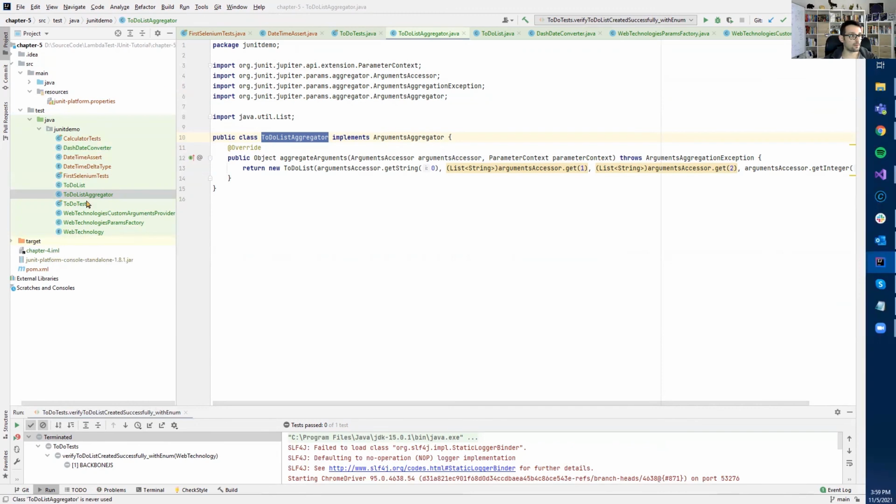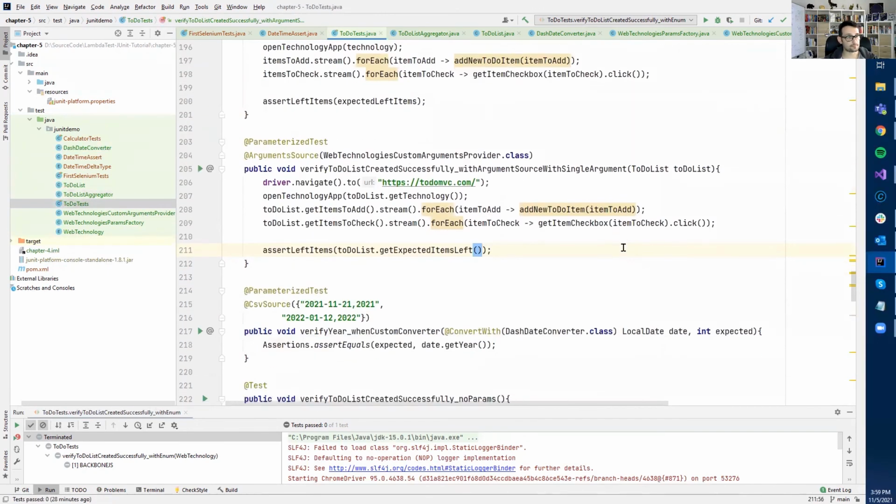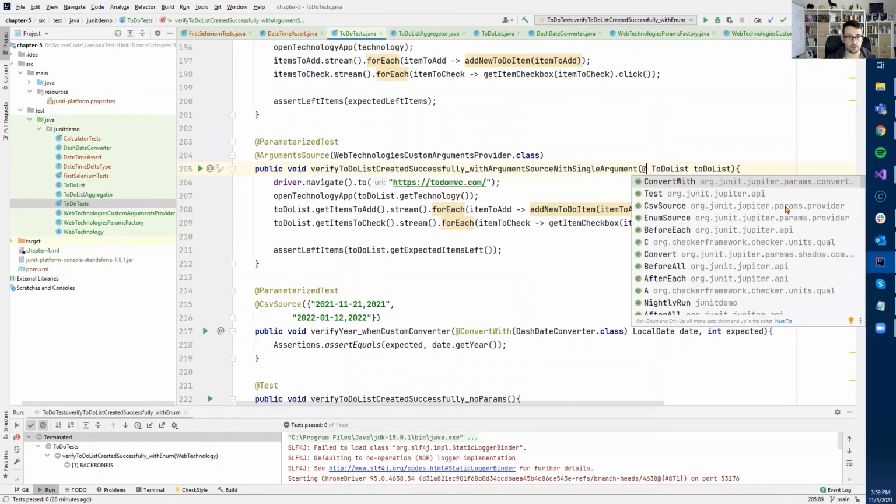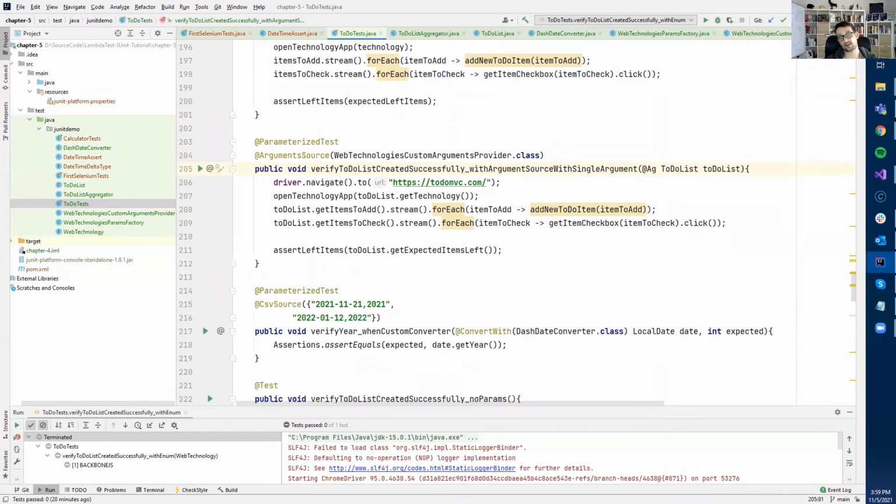Now, if you return to the tests with a single argument, there is another special annotation instead of convert with, called aggregate with, and here we need to provide the name of our aggregator, then dot class, and it's going to work like a charm.